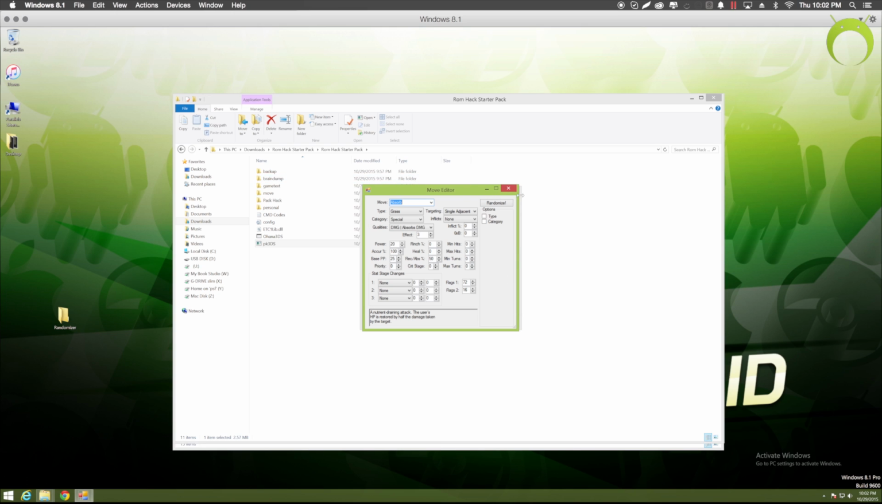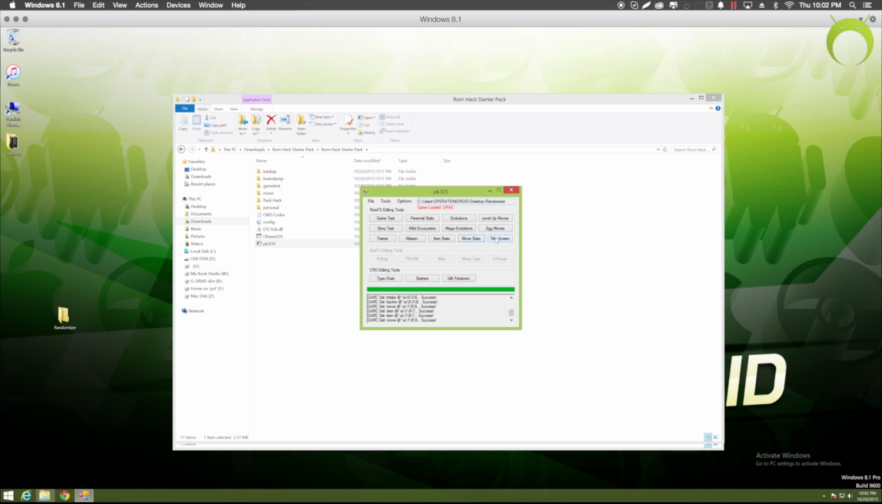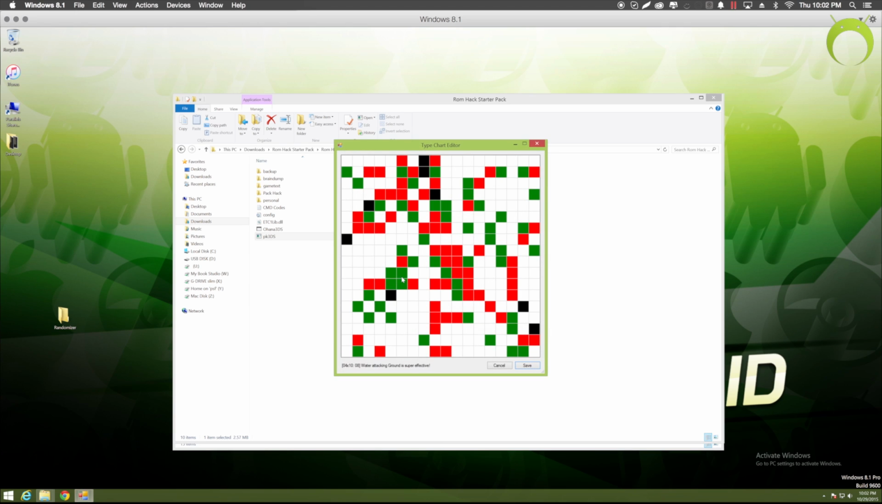If you want to do like a supreme randomizer, you could randomize the moves. But that's completely up to you. I'm not really a fan of that. I just want to have a regular randomizer. However, you can also change the title screen, which if you know what you're doing, you can do that, but you don't have to. You can also change the typing.